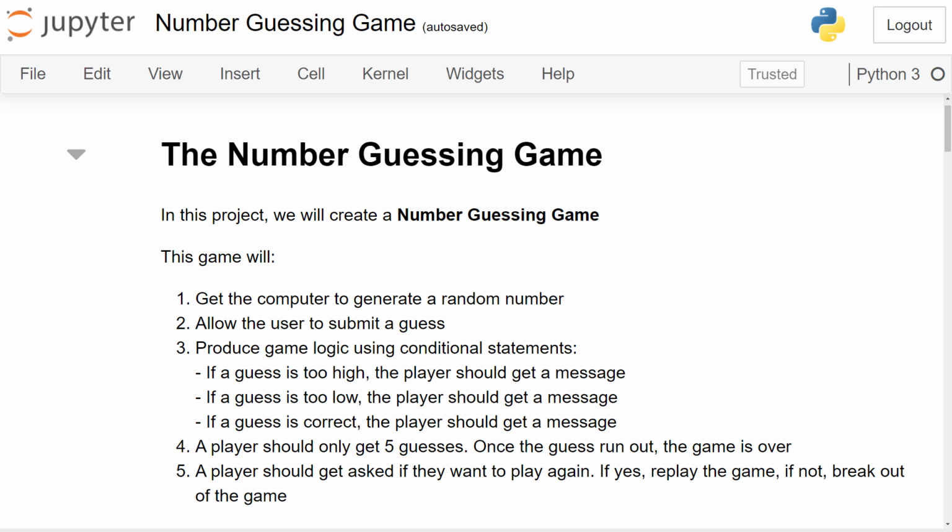Now, a player should only get 5 guesses in this game, otherwise it would be too easy. Once the guesses run out, the game is over. And the final feature we want to include in our game is to ask a player whether they want to play again. If they do, we replay the game. If they don't, we should break out of the game.